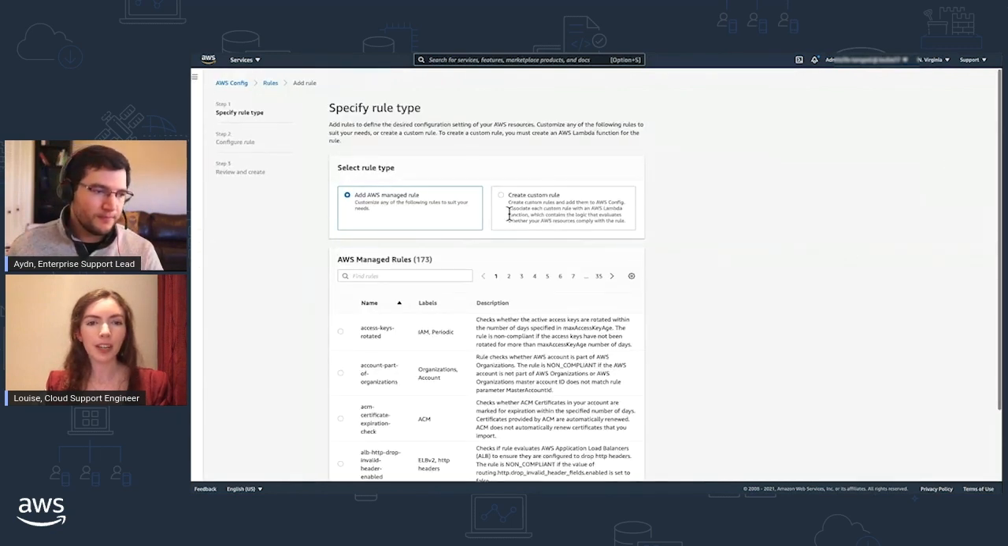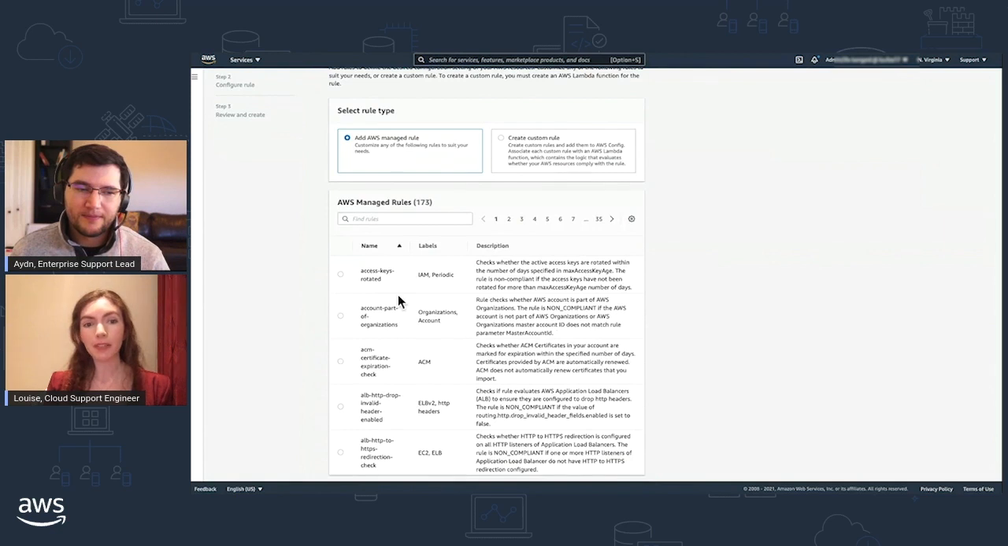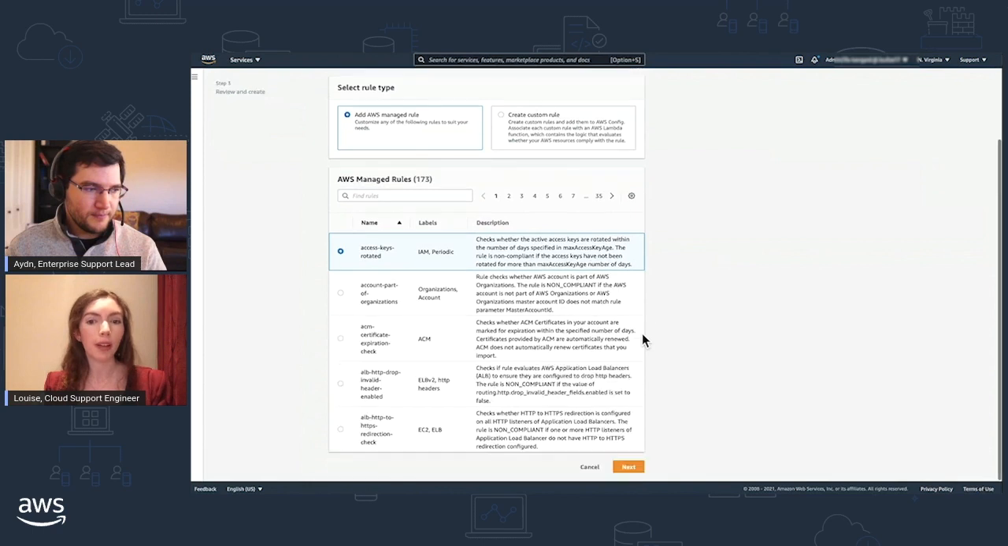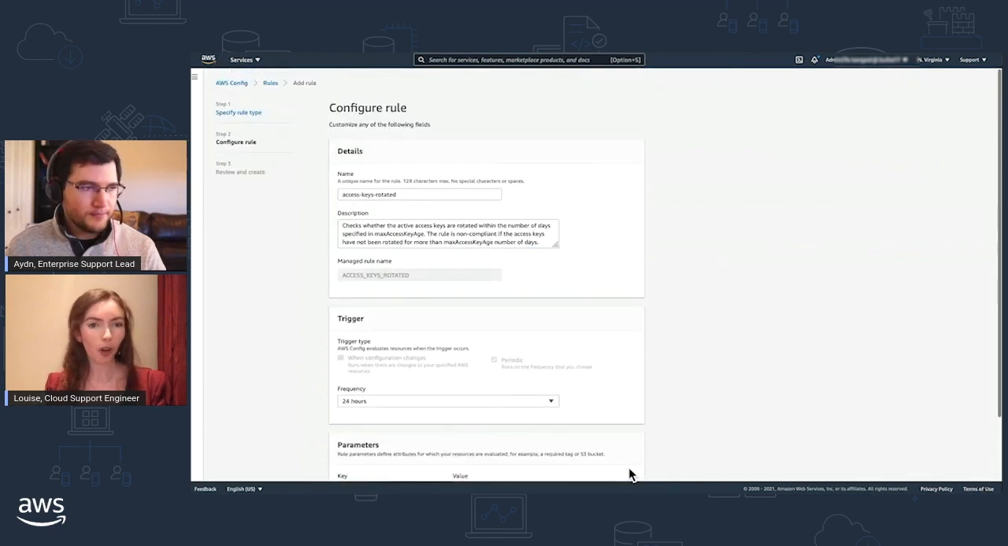and specify rule type. So you can have AWS managed or you can have custom rules. Custom rules, like custom policies, you can make specific to your account using your own script and a Lambda function. Here we're going to use access keys rotated. So this basically checks whether the IAM active keys associated with your user are rotated within a specific number of days. So let's say you want to make sure for compliance reasons that all access keys are rotated within 90 days. You can use this rule to make sure that you're compliant with this throughout your whole account for all of your users.